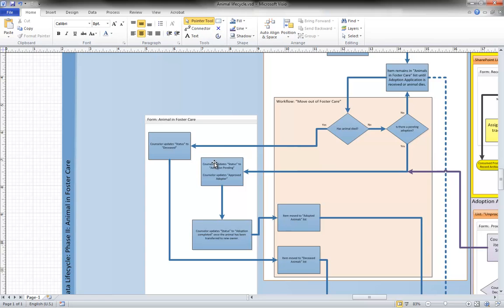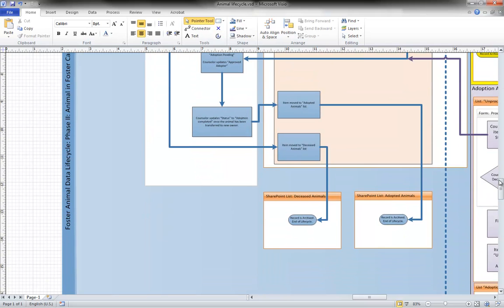The counselor sets status to adoption pending, which we did. And then once the adoption is completed, the animal's been transferred to the new owner. The counselor sets the status to adoption completed, and the item is moved to the adopted animals list, where it is archived, and the life cycle for this particular set of data ends, and the animal is adopted. Let's see this happen in action.